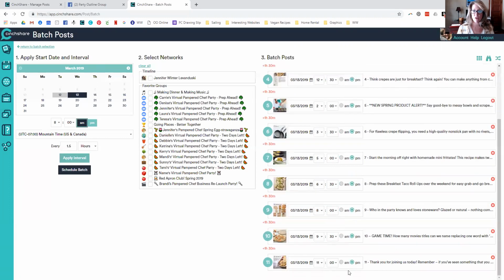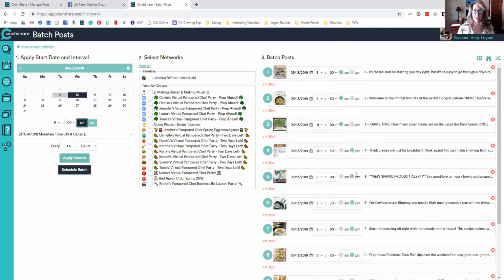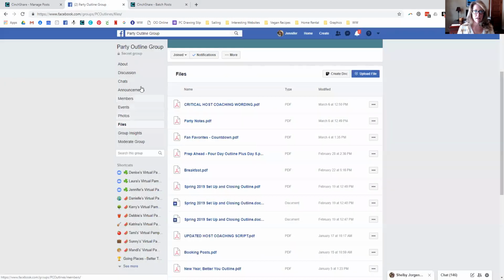Okay, so this goes all the way to 11 p.m. I never post that late in my parties, and I don't recommend you do either. All right, so we need to manipulate this, and you can play with this to get it as close to what you need it to be without having to do a lot of editing. Let's try this, because again, the party outline, where did it go?